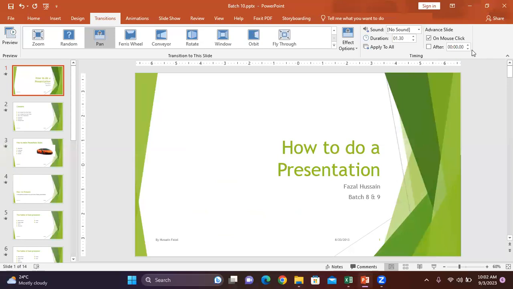If you have that confidence, you can say after. Okay, you can take off the mouse click, or you can put both. And we'll say after 5 seconds.